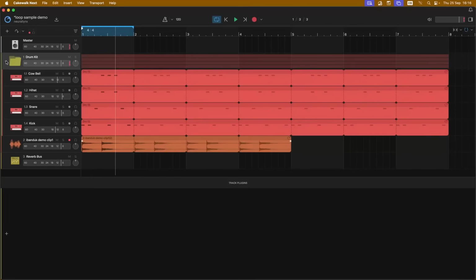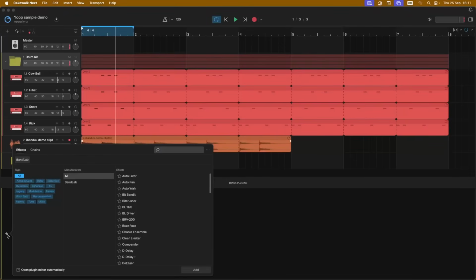And to do this, double click on the track folder header to show the plugins pane. Then click on the plus icon in the plugins pane. Here I will add a graphic EQ and adjust the overall tone of the drum kit.